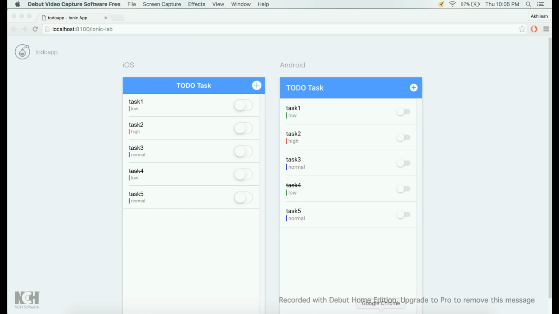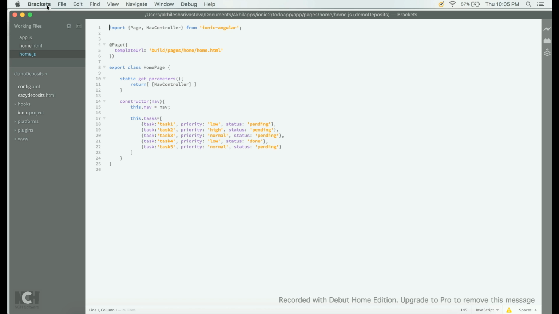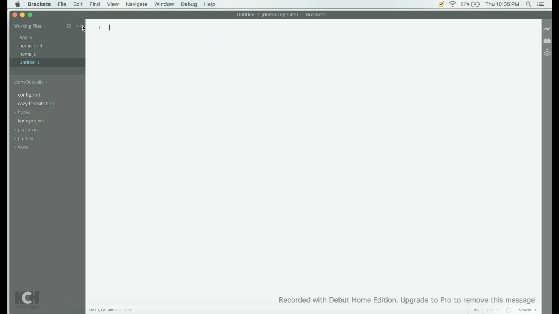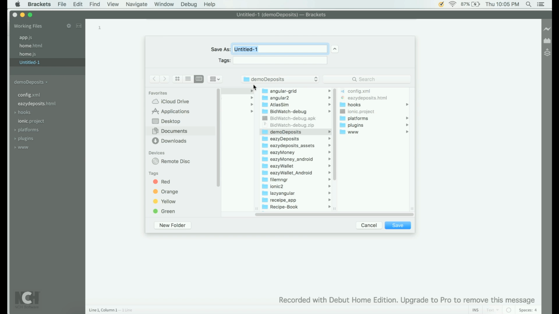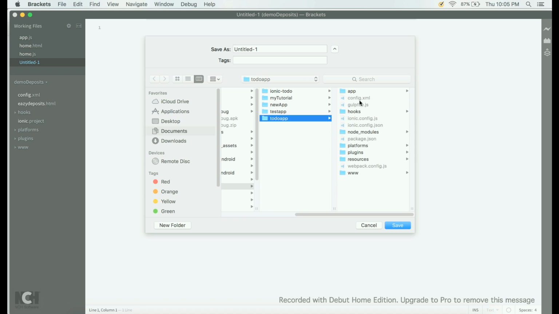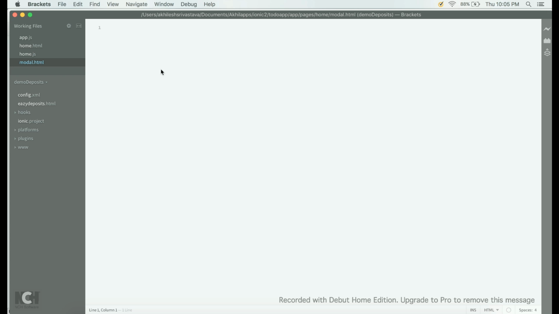For that, we have to add a new file. So let's create a new file. We'll say file new, and let's save it inside our app folder. Inside pages, home, we will call this file model.html. Okay, and so we will start putting our code here.